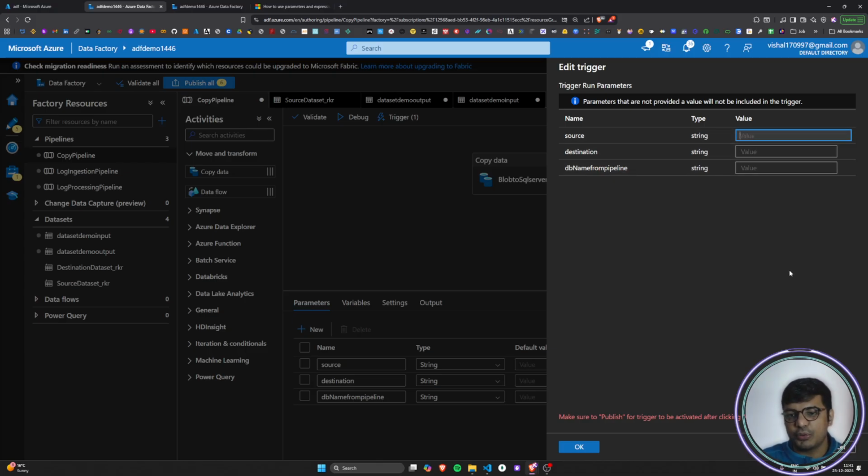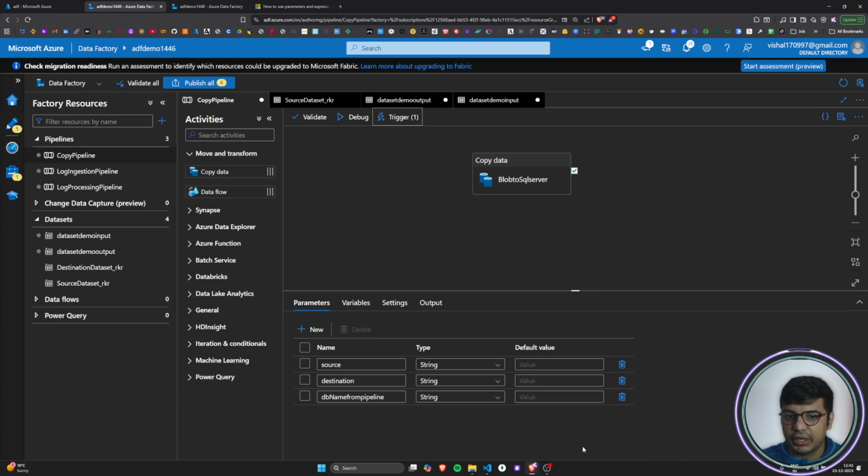So let's suppose my source is life_expectancy.csv, and my destination table name is, again, let's suppose life_expectancy, and my database name is life. And I will click on OK.